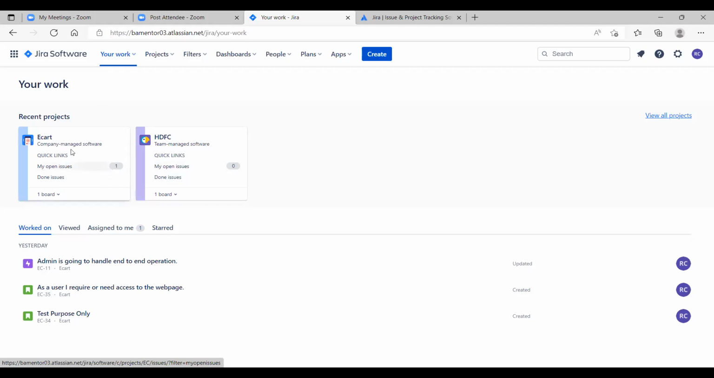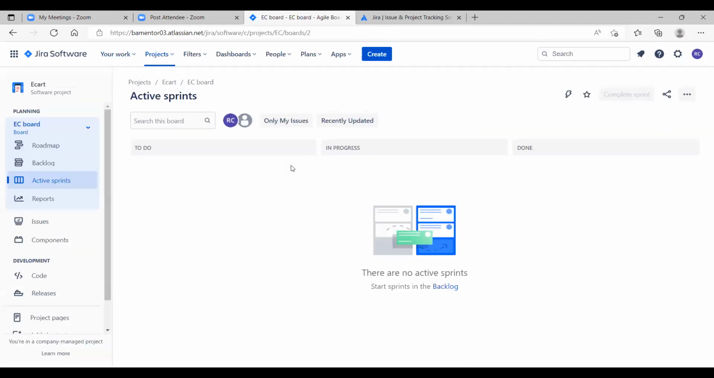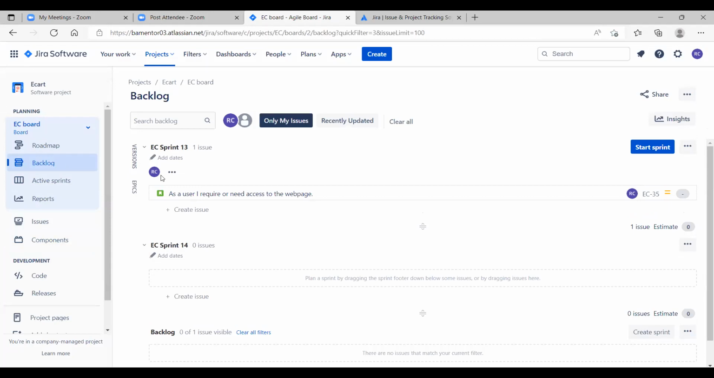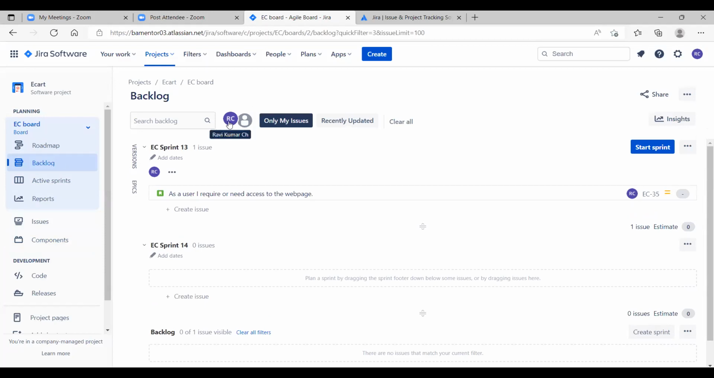So I can click on my eCart, and it will take me to the section where I can look at more details. On the left side, you can see it shows a roadmap, backlog, active sprint, reports, issues, components, and other aspects. Now I will stick to my backlog and see what is there. I can see there are sprint numbers 13, 14, and a few are blank over there. Let me click on my particular screen and see if any issues were created by me.